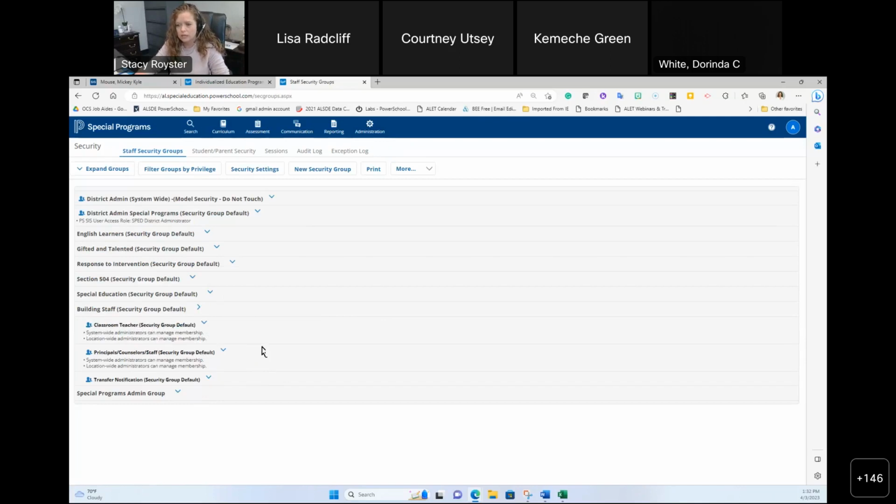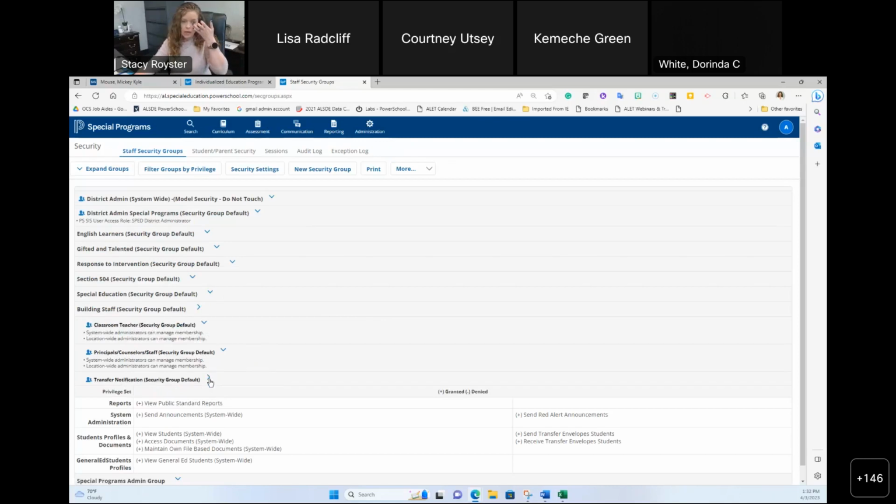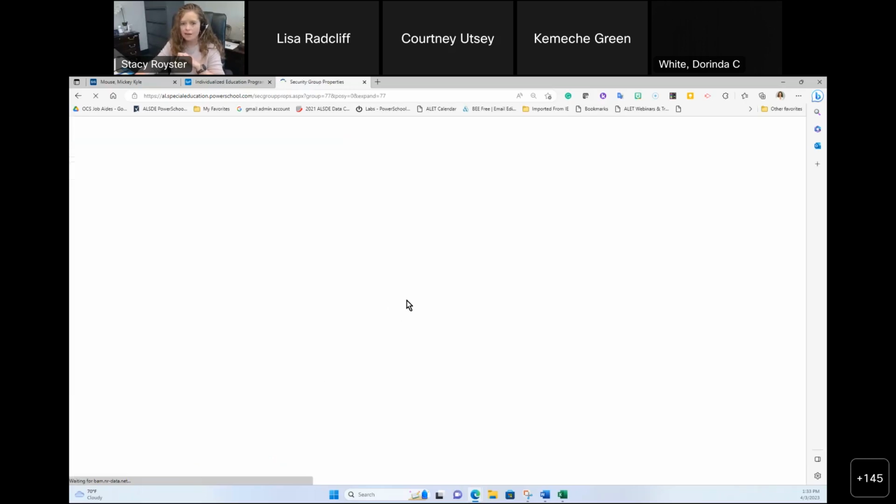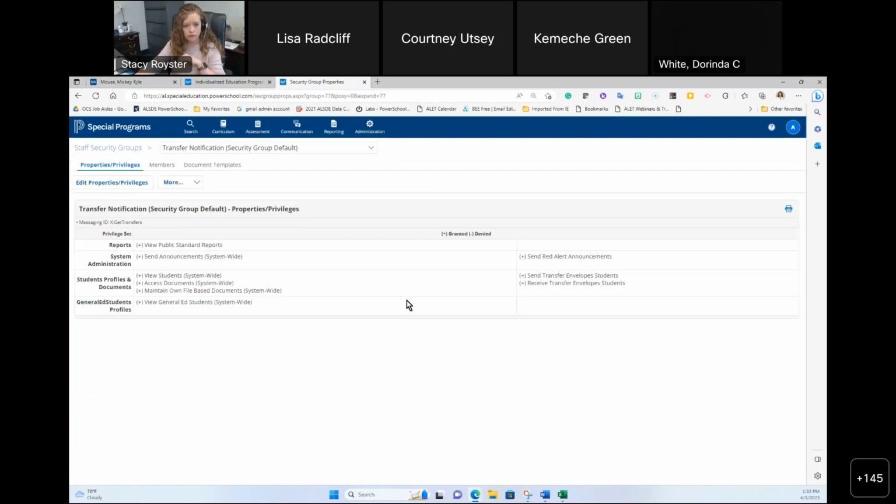If you've not acted upon putting those members in there, please do so because that's going to get them that access. This other group is the transfer notification group. Okay. This is the group that can send and receive the envelopes and possibly get notification in the student transfers notification report. I have some people that say, hey, Stacy, why can't more people send or receive envelopes? Well, guys, the districts make that decision of who can and cannot. Now, this is a very small group. You don't necessarily want everybody being able to send and receive envelopes.